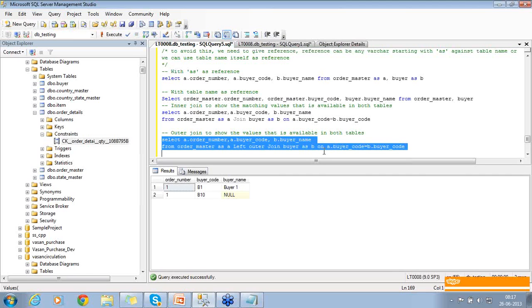So now you can see he is showing buyer 10, and the buyer name is null because there is no buyer name available in the buyer master. So he is showing it with null. It is a null value also displayed. This is called the left outer join. I want to know all the orders which are not having a buyer. I can use this.